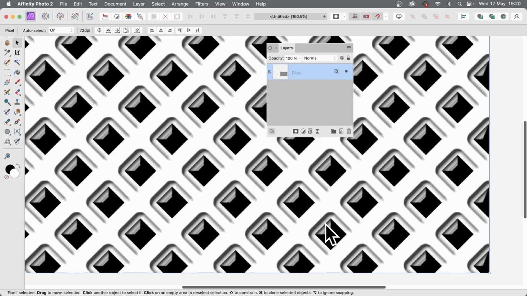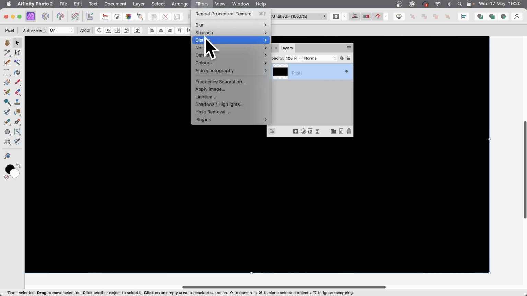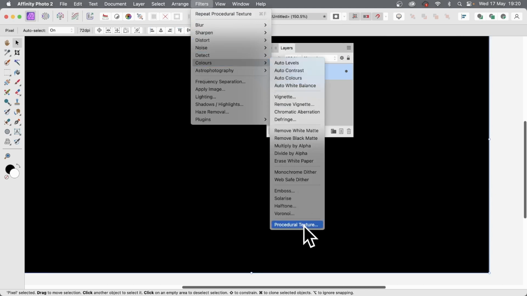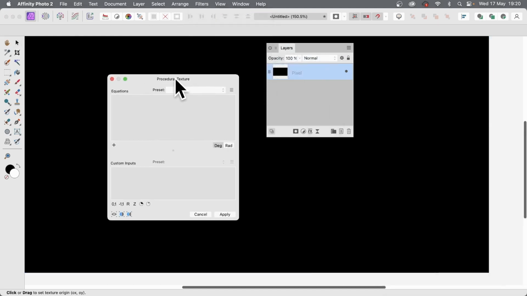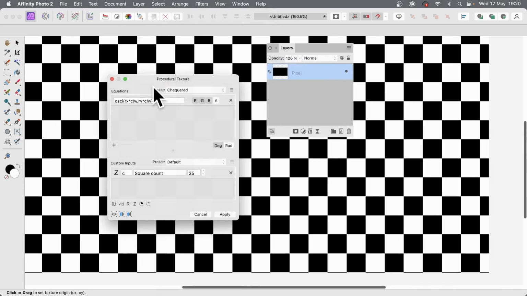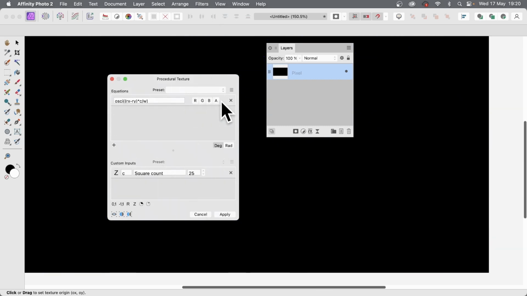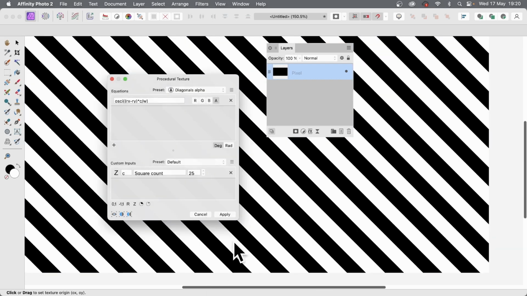Now, I'm just going to go right back to the basic one, and I can go to filters, and down here to colours and procedural texture. With that, again, it makes it easier just to go to the checkered there, get rid of this, and then let's just go for RX minus RY. So minus RY, and you've got these lines. Click apply, and it will be obviously RGB. I don't want that, so I need to deselect those and make it just the alpha. Then click apply.